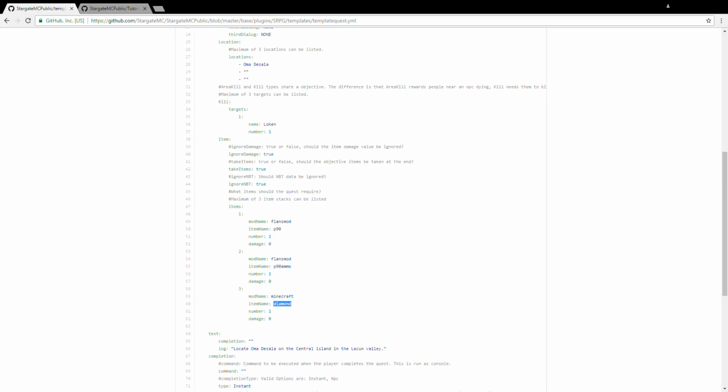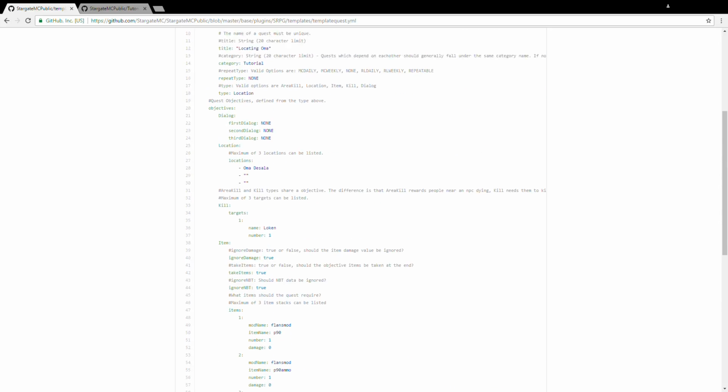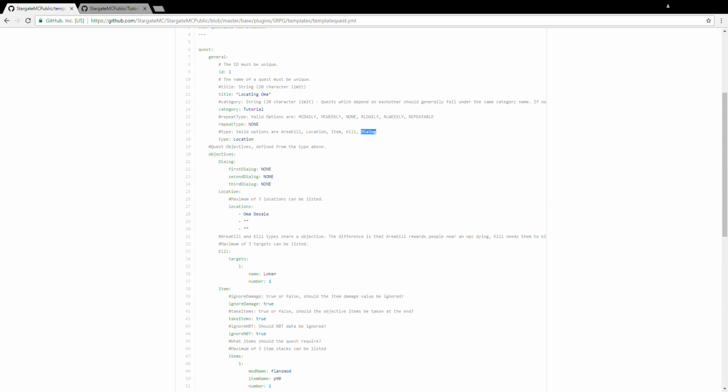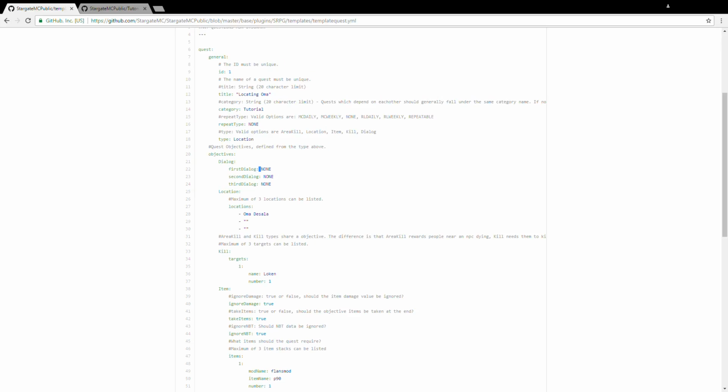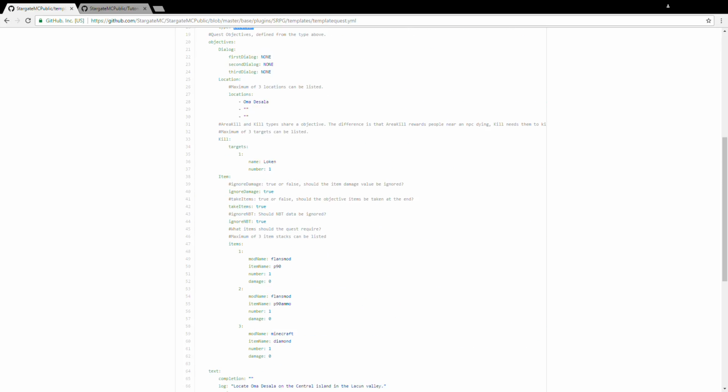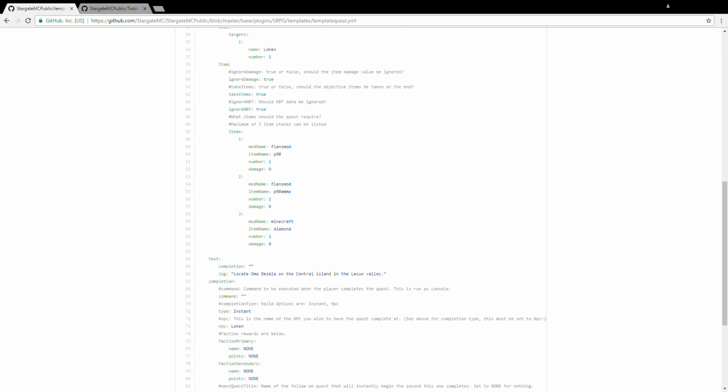Alright, so going on to dialogue quests. Dialogues are pretty straightforward. I'll cover that in another tutorial, but if you wish for a quest to require a player talk to an NPC and cover 3 dialogue options, then just pop the name of them in here, and make sure type is set to dialogue. Alright, so that's the objectives.